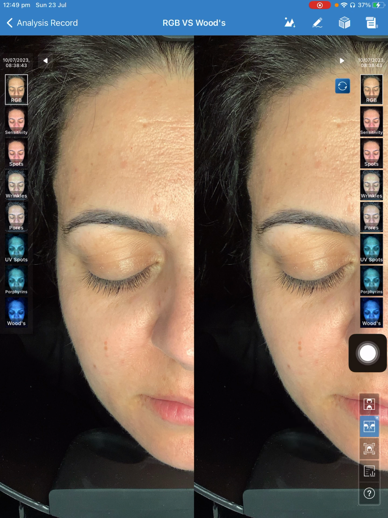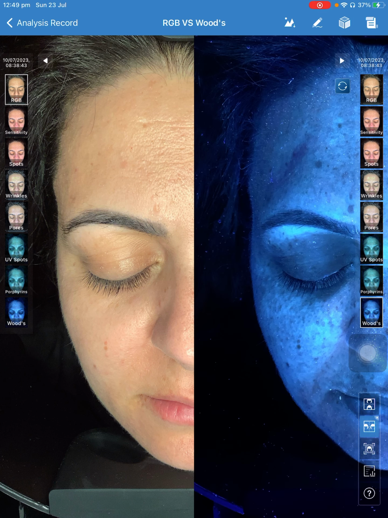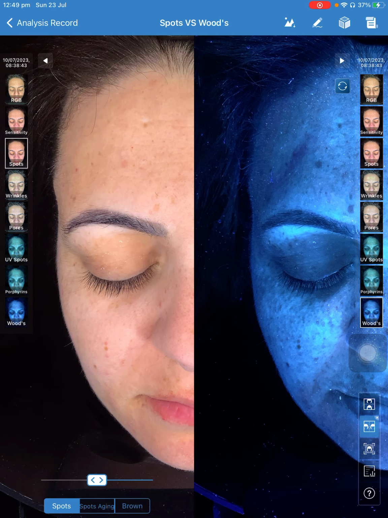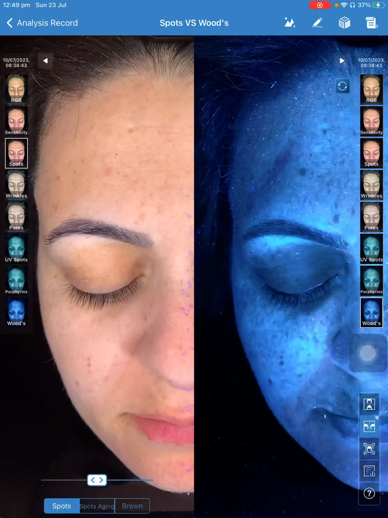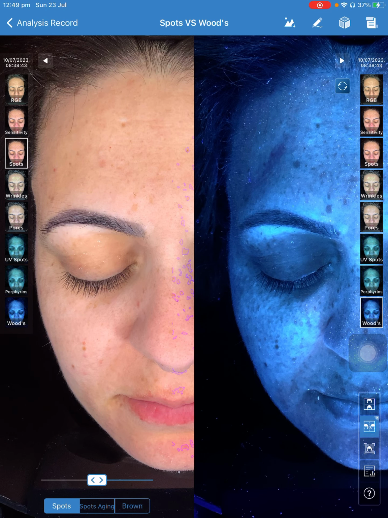And with that, we can still do the same again. We can click on the photo on the right, have the Woods lamp on the right, click on the photo on the left, we can have spots on the left. You can then zoom as you want on the image by actually just using your two fingers.